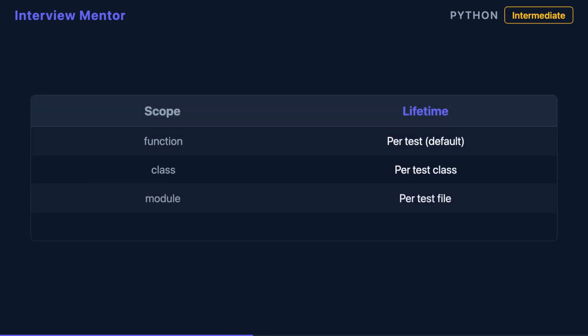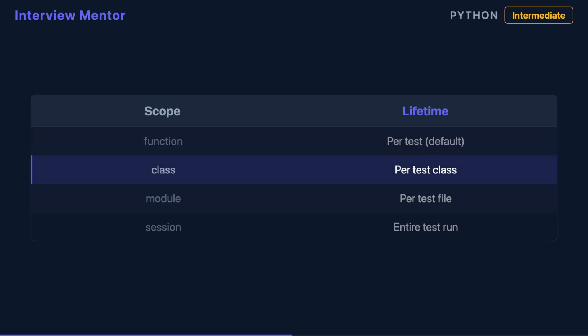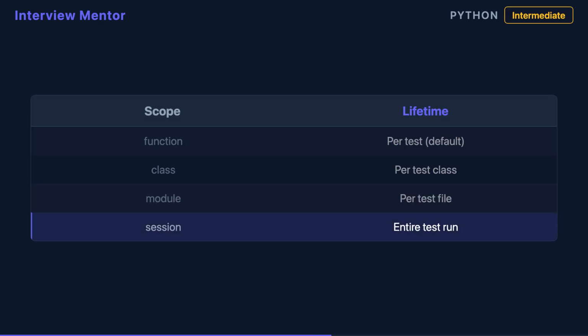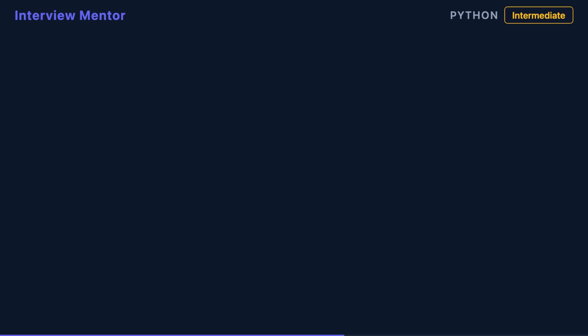By default, a fixture runs once per test function. The scope parameter changes this. Use class, module, or session scope to share a fixture across a test class, a file, or the entire test run. This is essential for expensive operations like spinning up a test server.